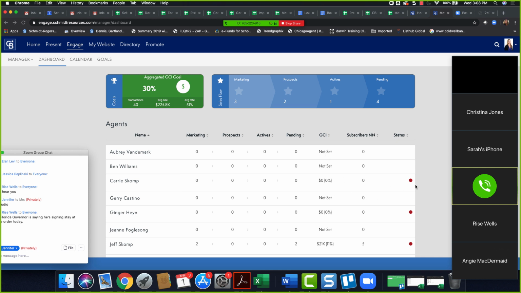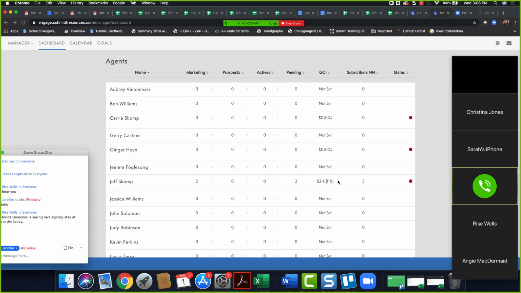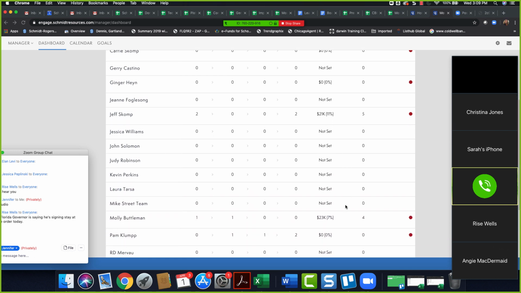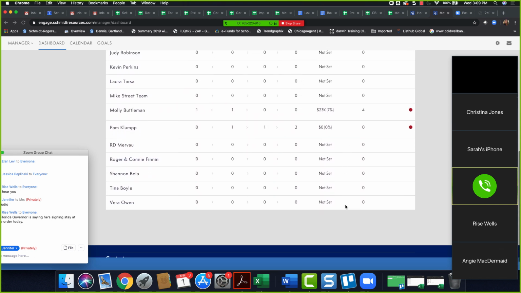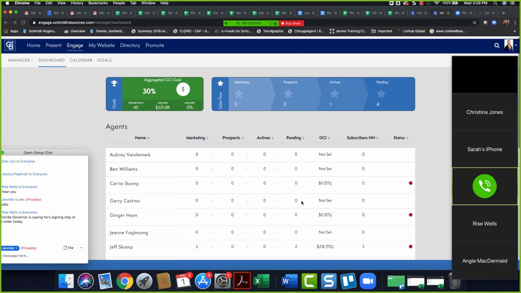Anybody that has a goal, but the status is red, means they haven't reached their goal. So you can see my husband set his goal. He's at 11%, and so he's red. Anybody that has set a goal and is close to their goal will be yellow, and anybody that has set a goal and is at their goal or higher will be green. So you can see this office hasn't engaged very much yet in this product. This will be really good as we move forward in these uncertain times to be able to reach out to the agents and get them set up into the system.